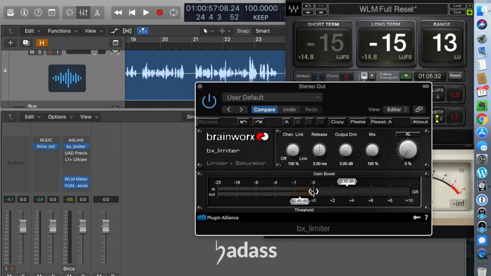The next thing it did is it barely touched the peaks. Only once in a while did you see the gain reduction meters kick in, and that's because I've set it with a generous amount of boost and a brick wall ceiling just below full scale.